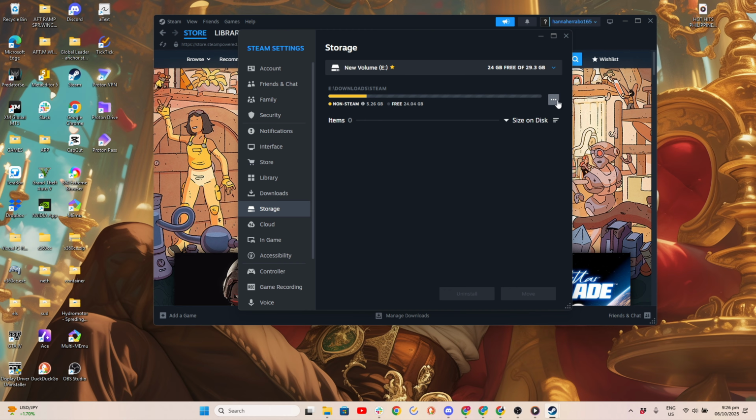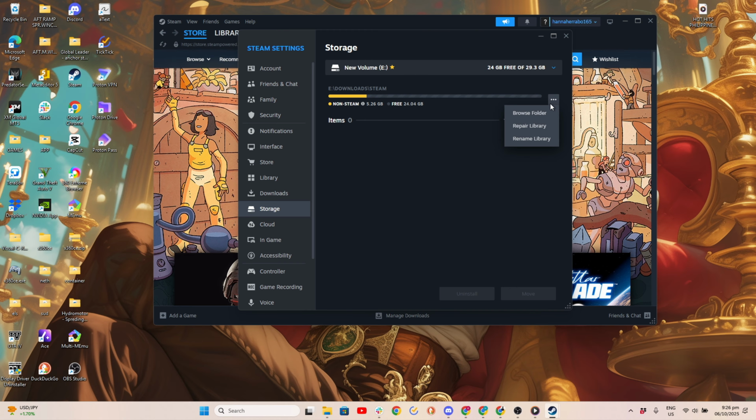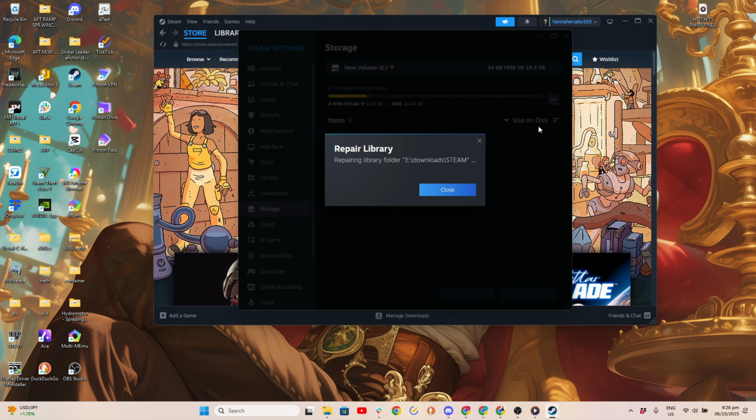Now let's move over to storage. By exploring this section, we can get a clearer picture of what's taking up space and possibly causing issues in your game library. Once you're in storage, look for the three dots. These act as your guide to additional options. Click on them and head straight for your library.